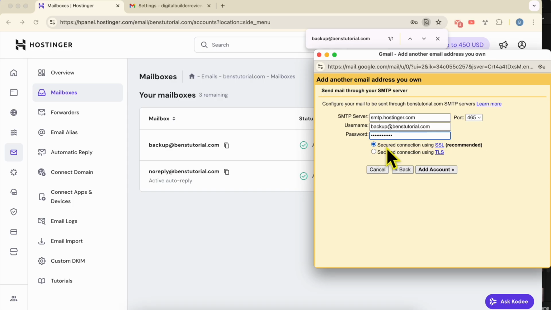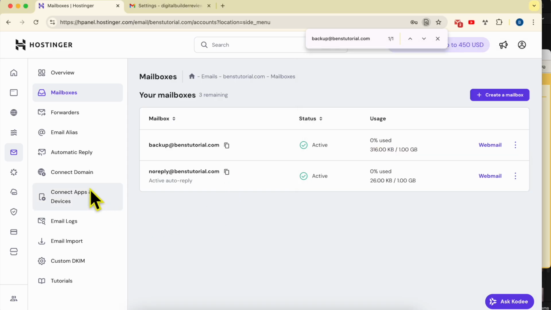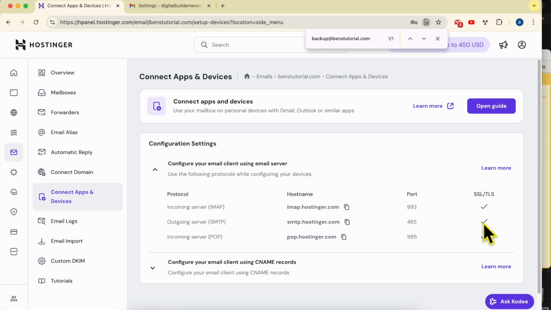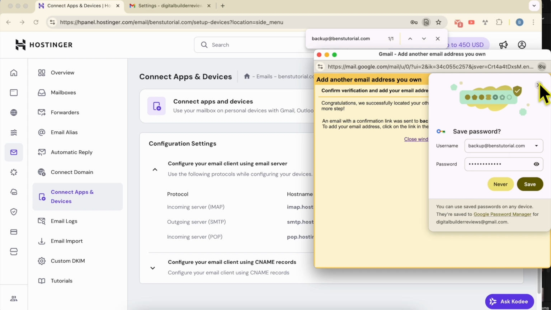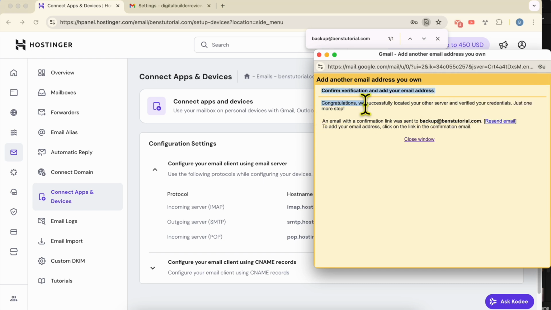Here, it is better to go with the SSL security, which is also recommended here. For the SSL, it is checked. Now click on add account. Congratulations, we successfully located your other server and verified your credentials.